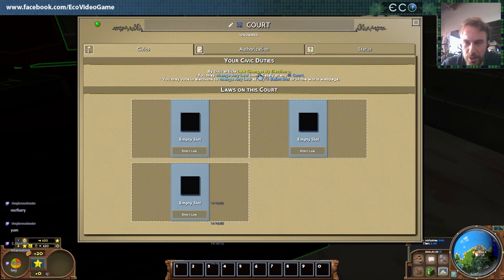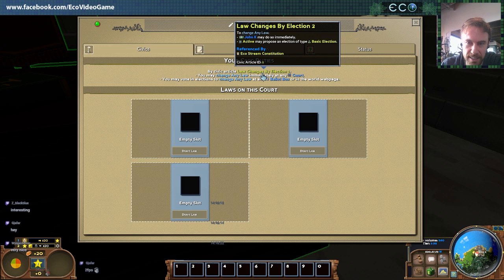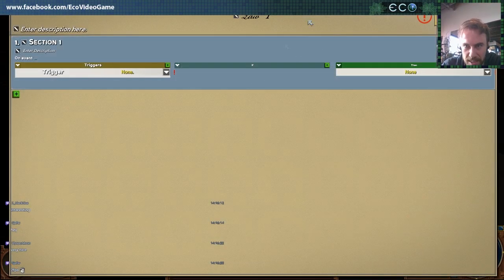So my available duties here, and it links the constitutional article that is giving me these powers. I have the ability to change things immediately. So I can just go ahead and draft a new law. This is the law screen. I'll give a full demo of that later.